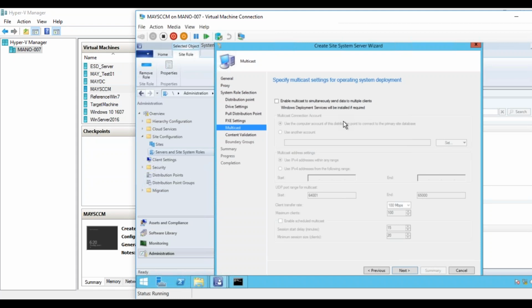So in that case, we enable multicasting. What this multicasting will do is, it's kind of a parallel transmission. That will help all these deployments happen at a faster pace, right? But nowadays, as I said, nobody is using multicasting. But if you want to enable multicasting, this is where you do it.